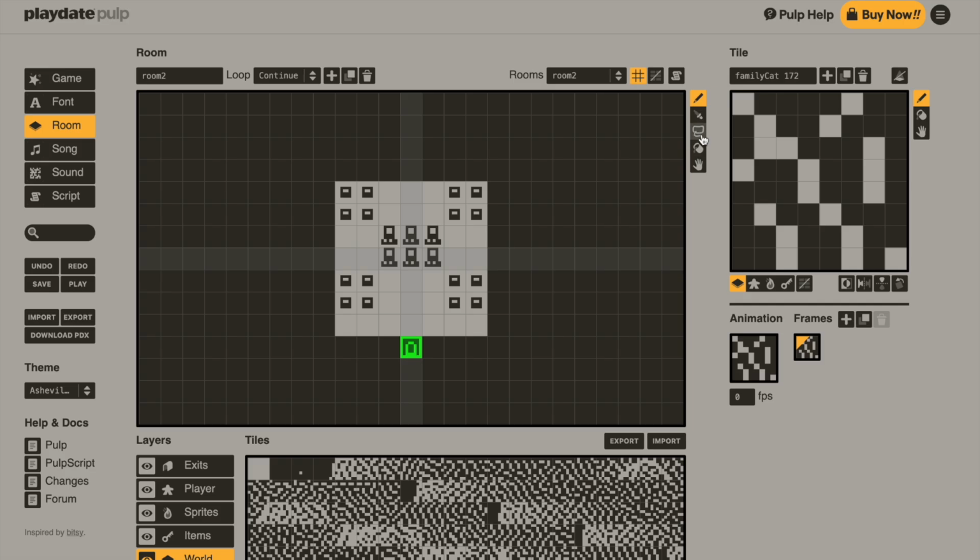The lasso feature can also speed up your development time, especially if you're reusing a certain pattern of tiles across several rooms. Once you've selected that option, you just need to select the area that you want to clone. And then with a classic Ctrl+C and Ctrl+V combination, you can copy and paste that selection across several different rooms.